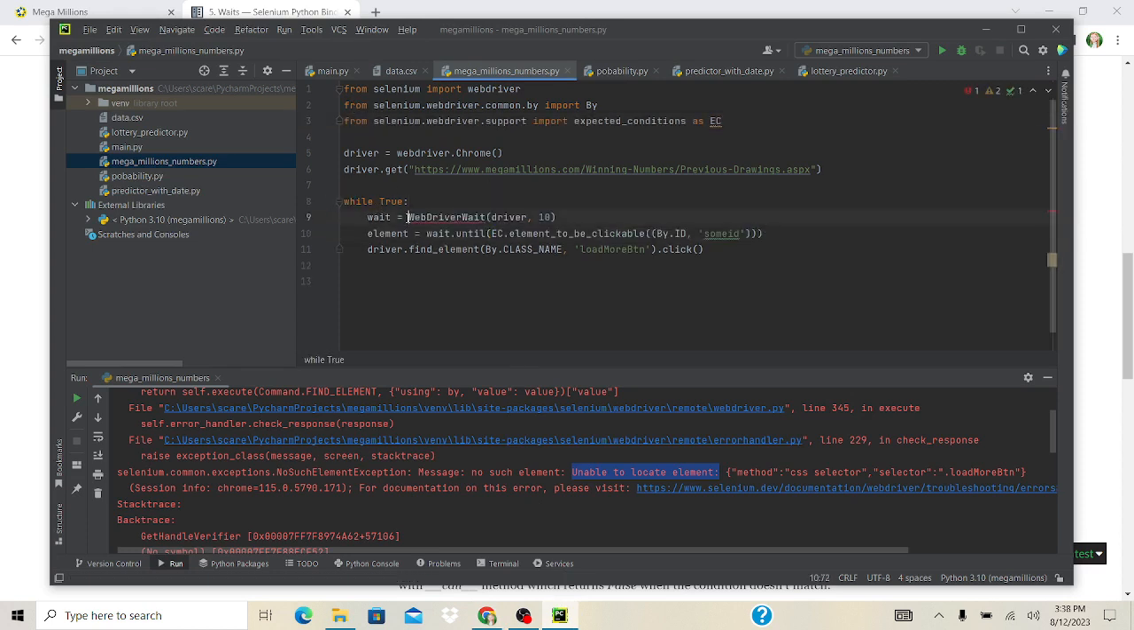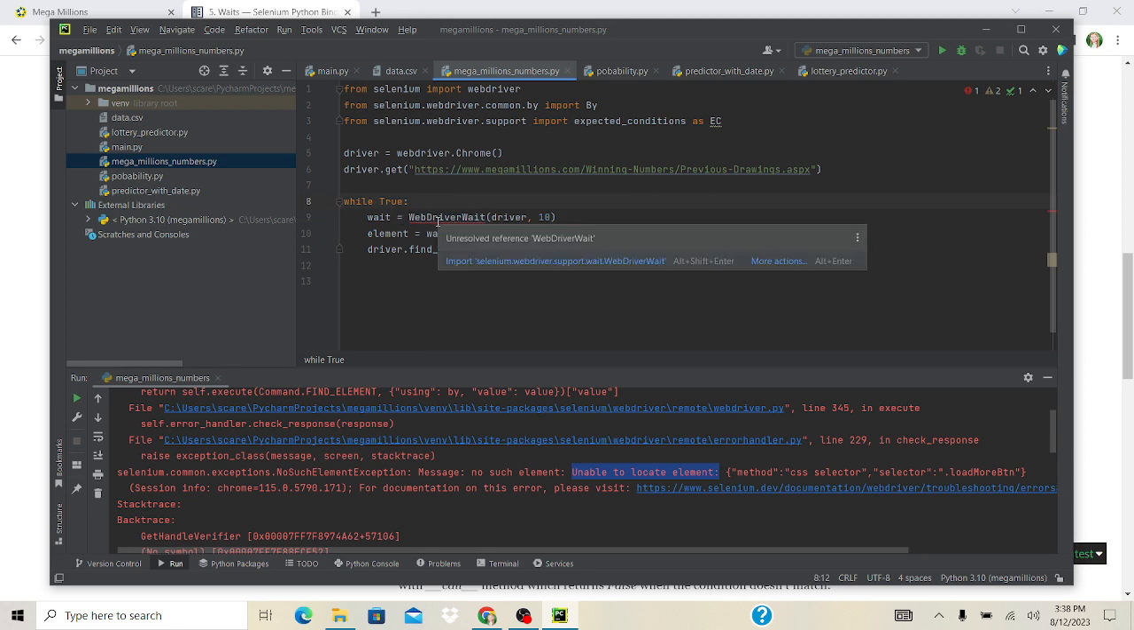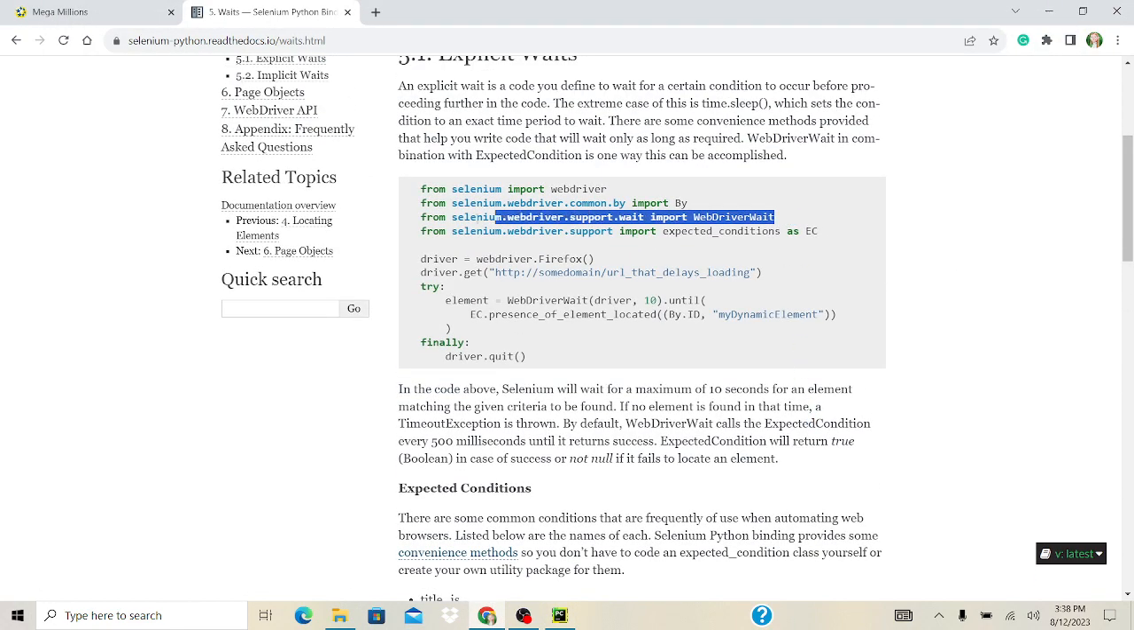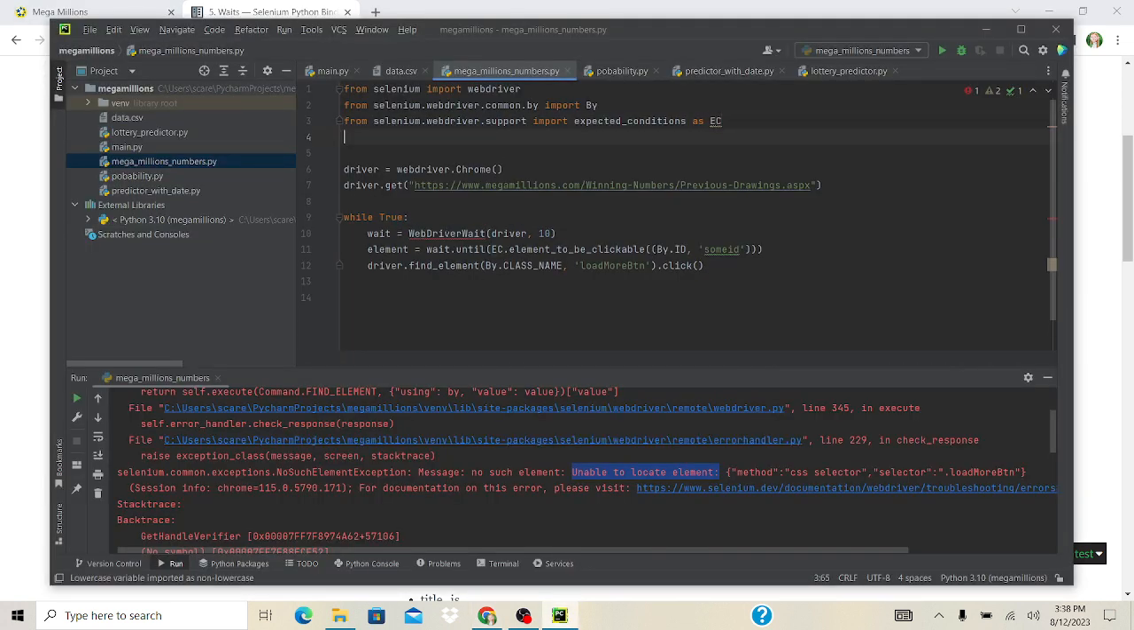So this is a wait. When you have this kind of red underline, if I hover over it, I can see that it's an unresolved reference. So probably I need to import something or something is wrong with my syntax. They just didn't mention it here, but I actually need to import it and then it will resolve the issue here. So wait up to 10 seconds, right?